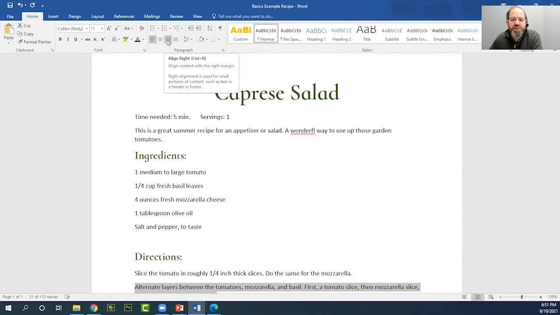And then of course the align right would be if I'm writing a business letter and wanted the date to be at the right at the top. Might be an example of when using the align right. So that's alignment.